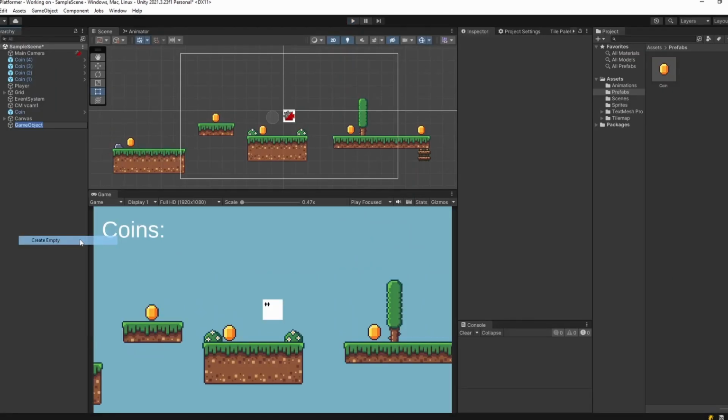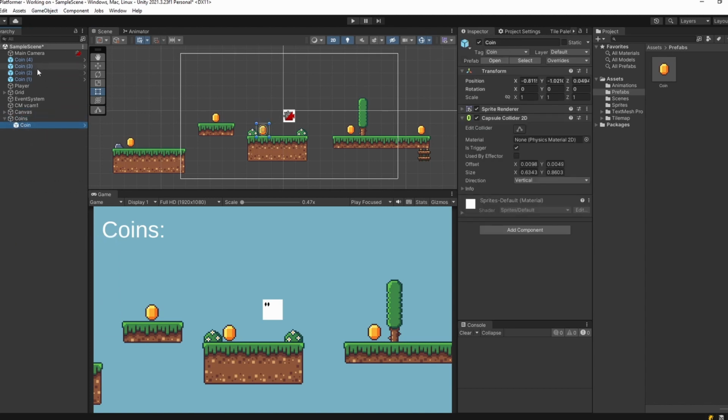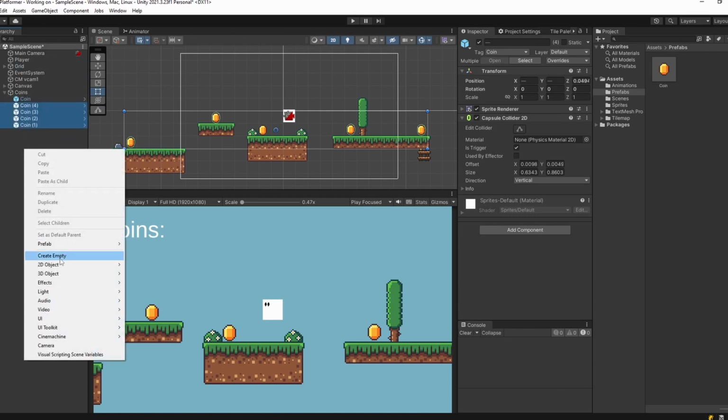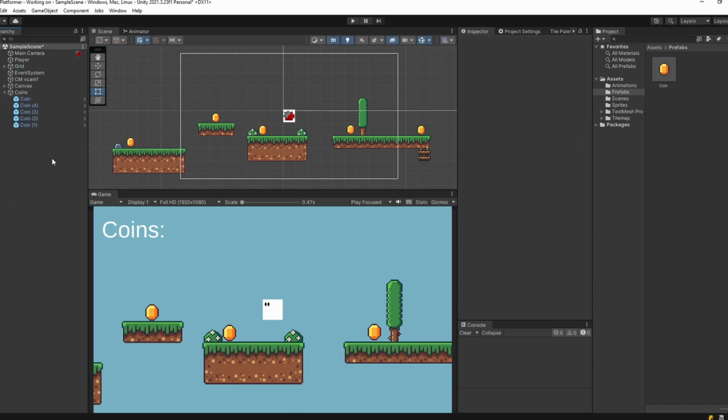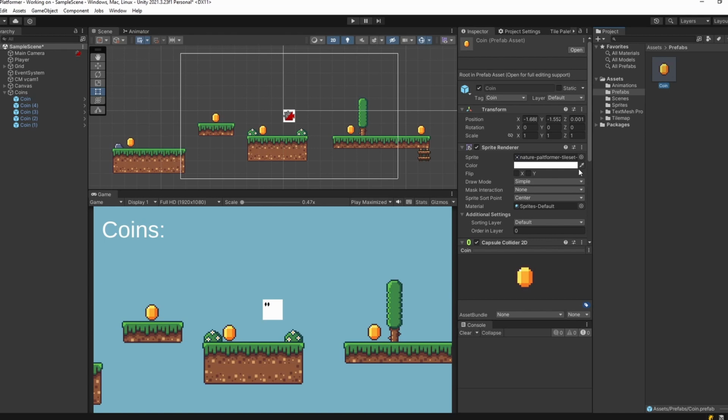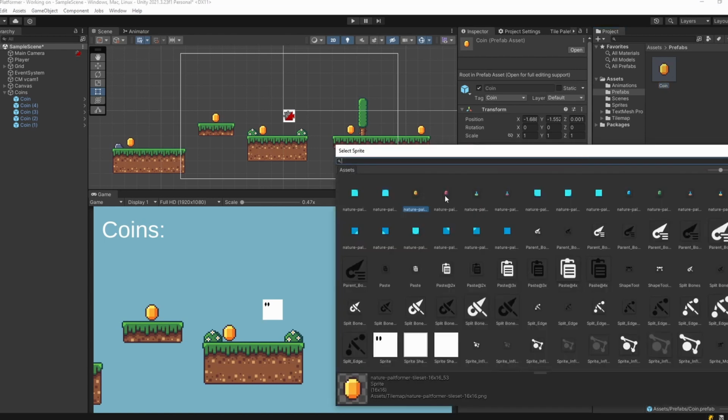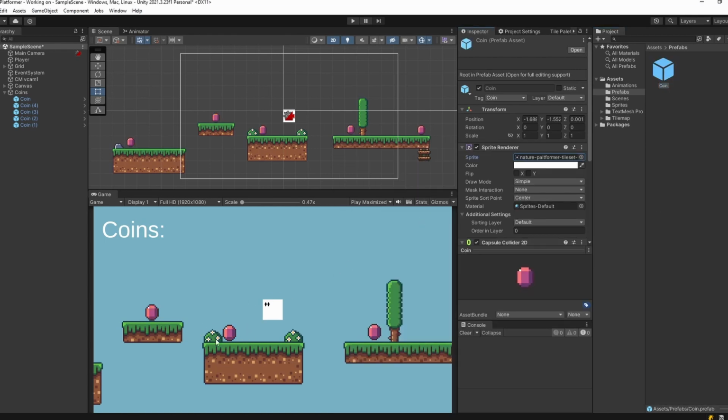I'm going to make an empty game object called coins, which will hold all our coin objects for us, just to keep it tidy. You can parent and group game objects by dragging them inside one another, which is handy for organization. With prefabs, if you change the original asset, it'll change all objects, even placed ones. So if I change the prefab sprite, you can see they all change.